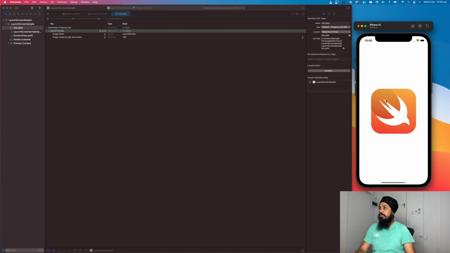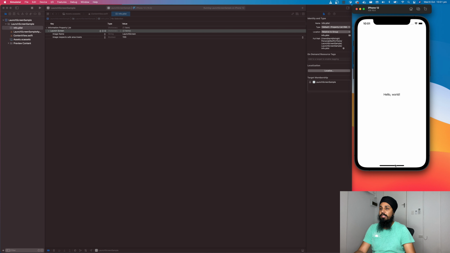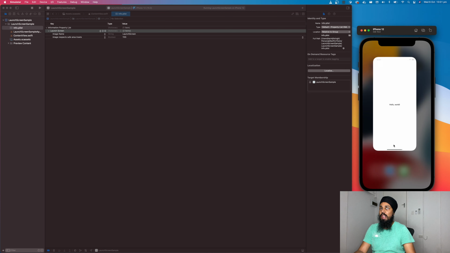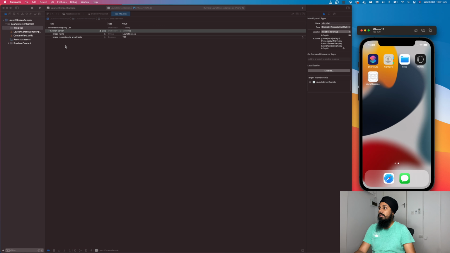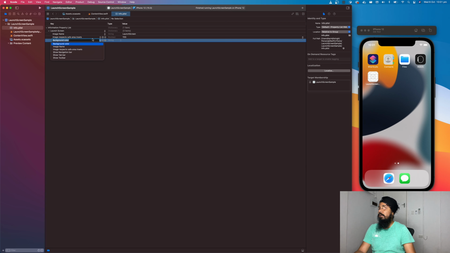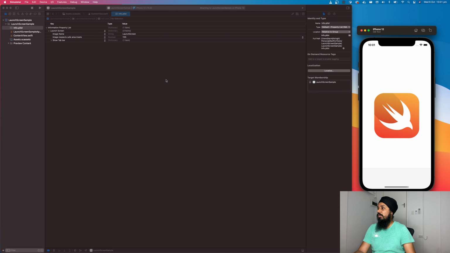So you see that I can see the launch screen, and then my app comes back. Okay, now because this is an SVG image, and if I just close the app, and then let's add another setting here, which would be, let's say, show tab bar. So let's see what it's gonna do. It's showing an empty tab bar at the bottom.